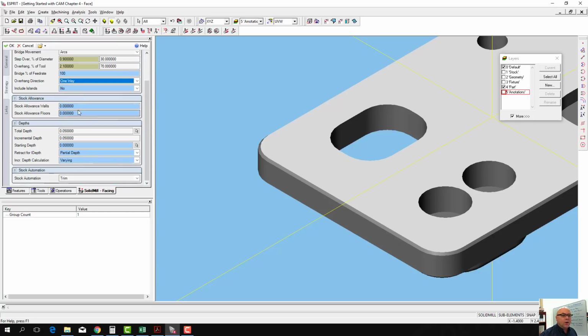Stock allowance on walls, we can ignore this. Stock allowance on floors, make sure those are 0. The total depth, we want to remove 50 thousandths of material from the top of the workpiece, just enough so that we have a nice flat smooth surface that we've machined, so it's not the as-manufactured surface on the workpiece. Okay, so we can just use the default settings down here.